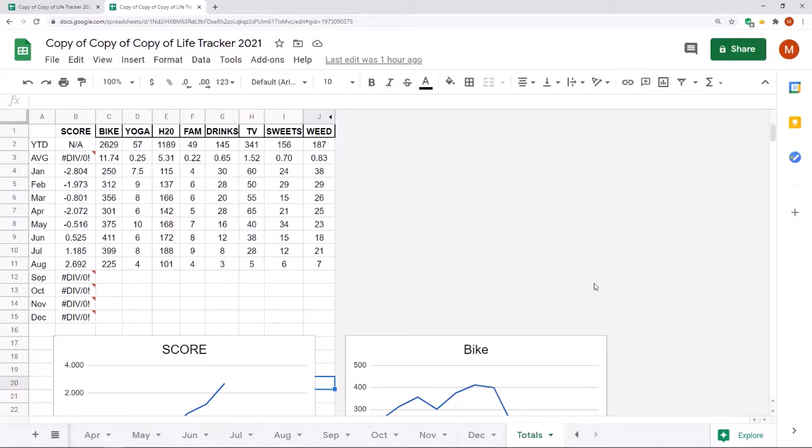So now let's talk about the totals sheet. I went ahead and put in some fake data all the way up through partway through August. So some things to be aware of. Most of this you don't need to do anything with. These numbers are all pulled from the individual month sheets. So for example, this is all the sweets you ate in April. This is the number of drinks you had in March. This is the number of miles you rode on your bike in January. And these are your average scores for each month. So you really don't need to do anything with them.